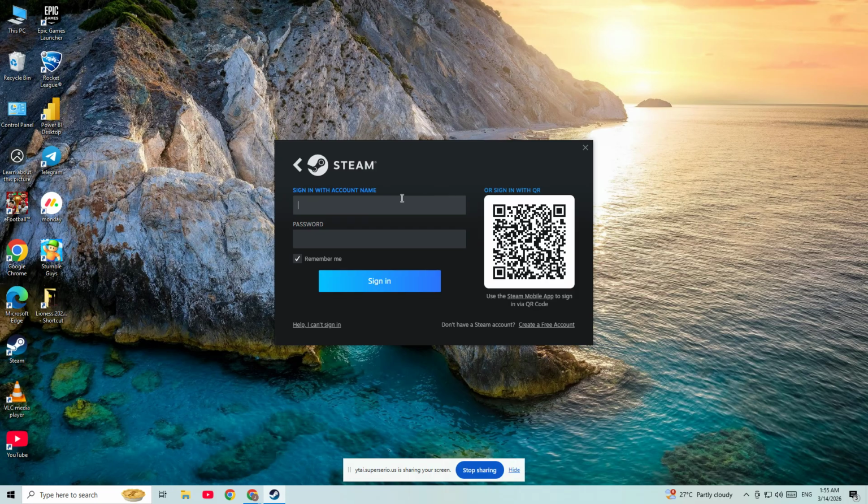You will now see a prompt asking for your Steam account name and your password. It is important to remember that your account name is not necessarily your display name that your friends see in-game. This is the unique identifier you created when you first signed up for the platform. Carefully type in your Steam account name or the email address associated with the account. Following that, move to the next field and enter your password.